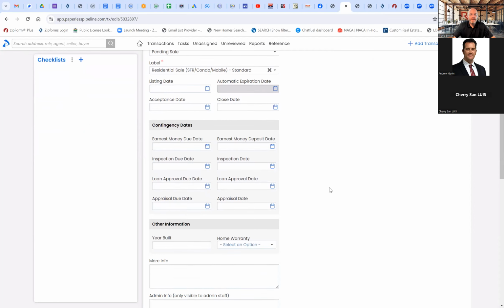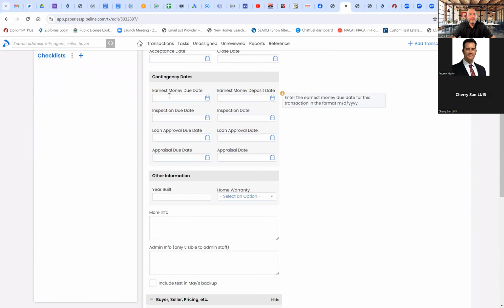Put in your close date. There's a few requirements. The contingency dates, if you put in the dates here corresponding to the transaction, to the RPA and whatever is agreed to, this is going to send you reminders. So you can use this to help you manage your file as well, because it's going to send a reminder that, hey, this is coming due.